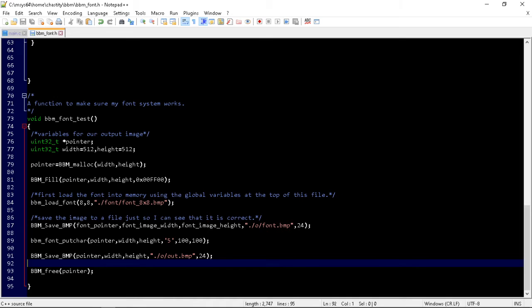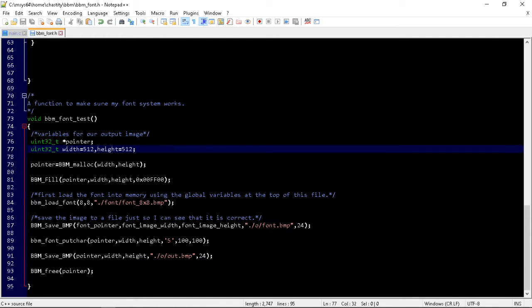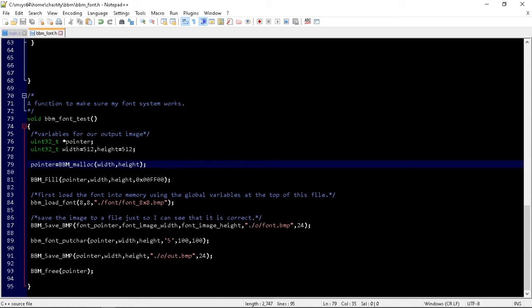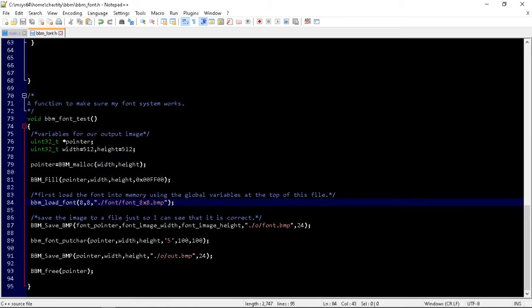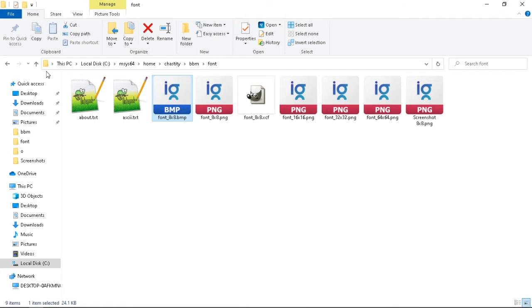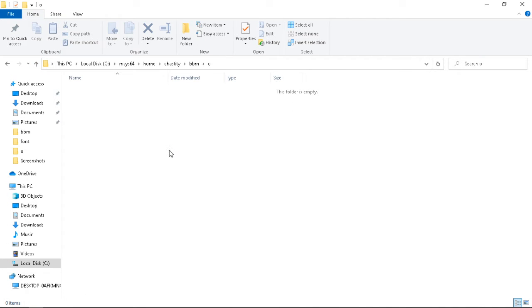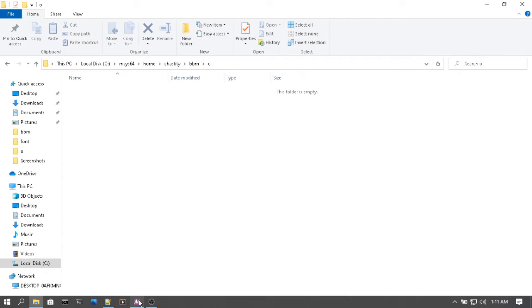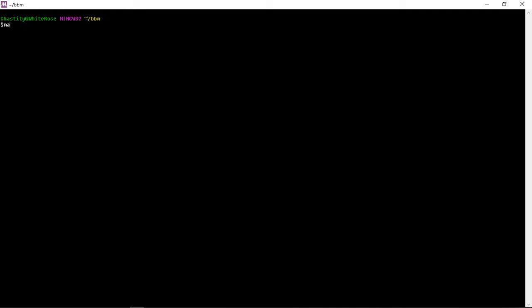So here I'm going to just basically go over this. We're creating a new image of size 512 by 512 pixels, then it loads my bitmap font with another function, and then it saves that font to a file, and then it outputs a single character to my output image using that font, and then it saves that output image. I'm just going to show you in action. So we're going to go back to the O folder, which is my output folder. Now I'm going to go back to my terminal and type make.